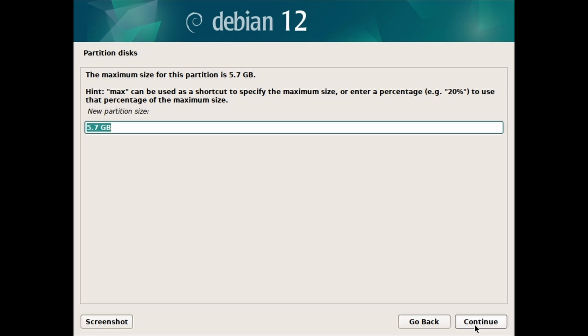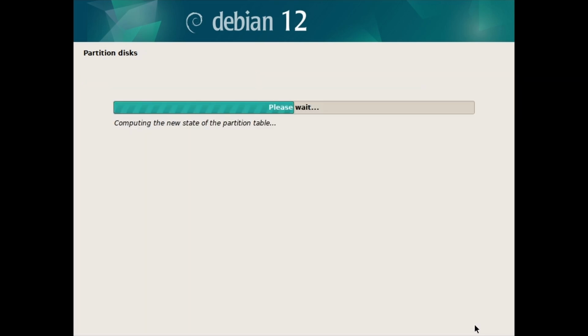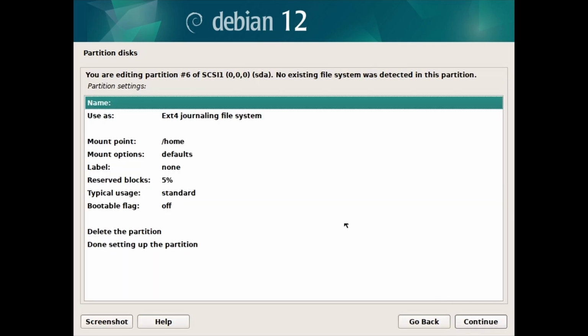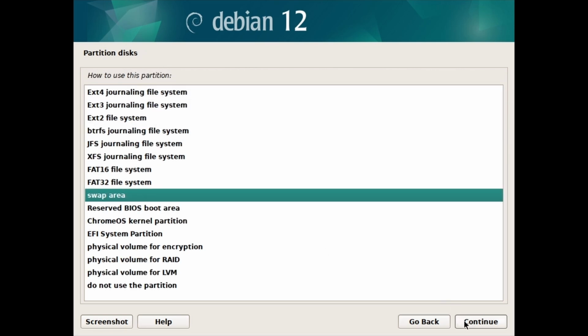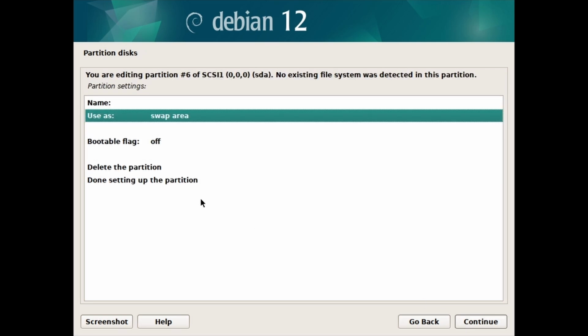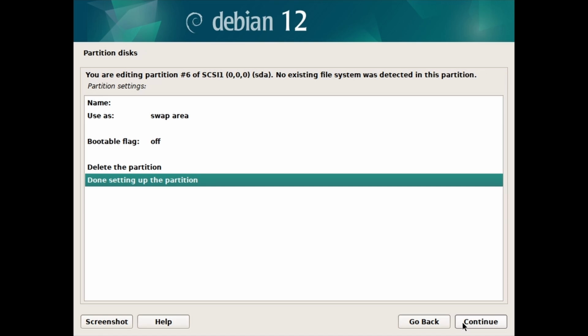A swap partition can be the same size of your RAM, or double it if you have low memory RAM. Swap partition is not required, but recommended. Instead of it, you can set up a swap file later. At the partition settings screen, double-click on Use as option and select Swap Area, and click on Continue. Then select Done setting up this partition and click on Continue.